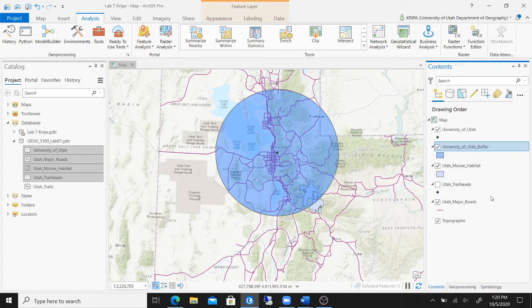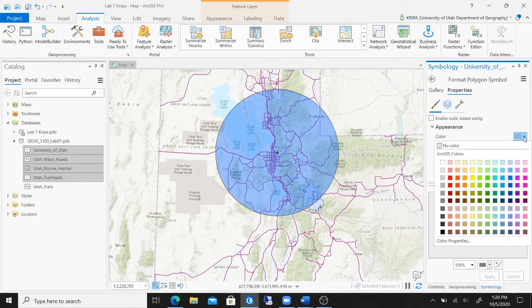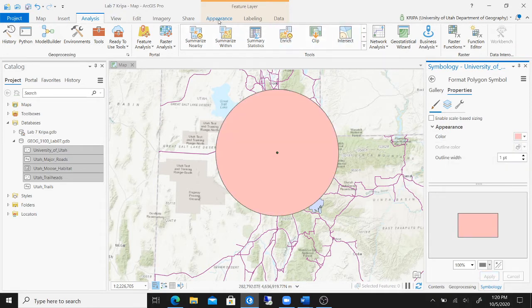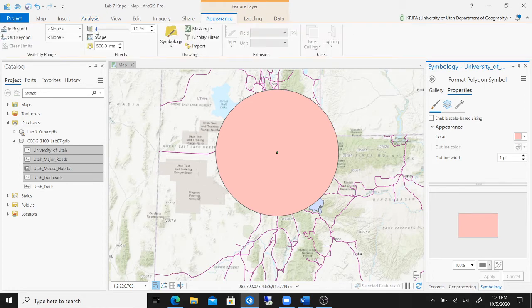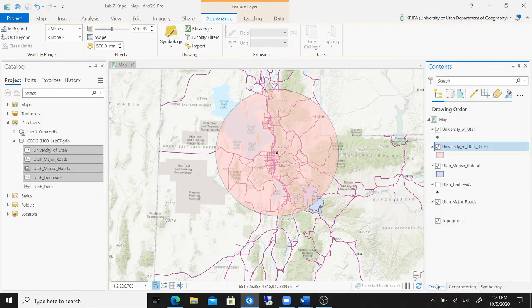I'm going to go back to my contents pane. I want to change the color to something else. Something rose quartz. Why not? And adjust its transparency. So go to appearance and adjust the transparency. Somewhere between 50 to 60 should be fine. I'm going to save this.